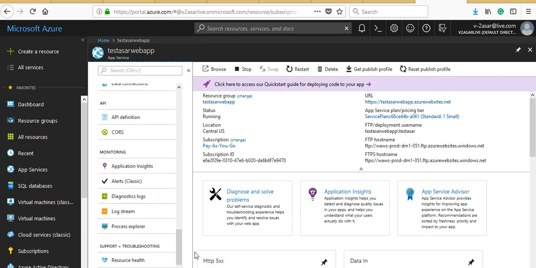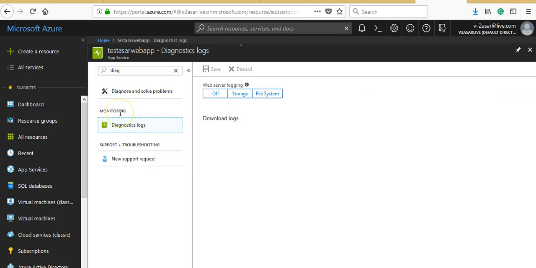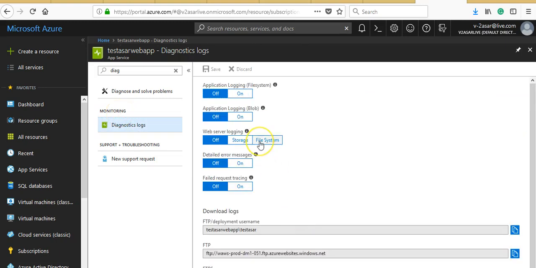virtual server, in the same way you have the diagnostic logs. You can scroll down to the monitoring part here, or you can directly type in diagnostics. It will take you to this diagnostics, which is under monitoring. So you'll see that by default every logging is set to off.